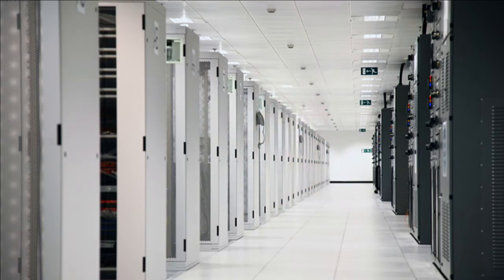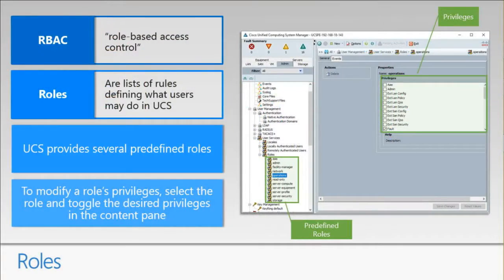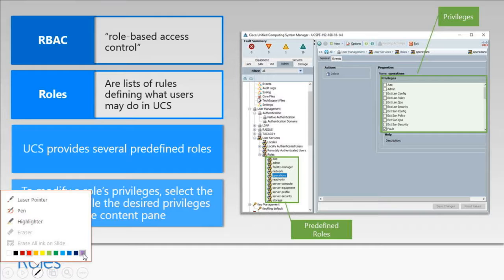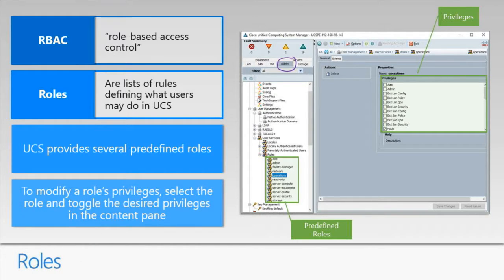So first, let's spend just a really quick second covering role-based access control and our roles. Over here on the left, when we're looking at our admin tab, down here we can see some of the predefined roles. These are automatically built into UCS. You don't have to use these, but when you click on them, you can get a feel for what some of the privileges are associated with some of those.